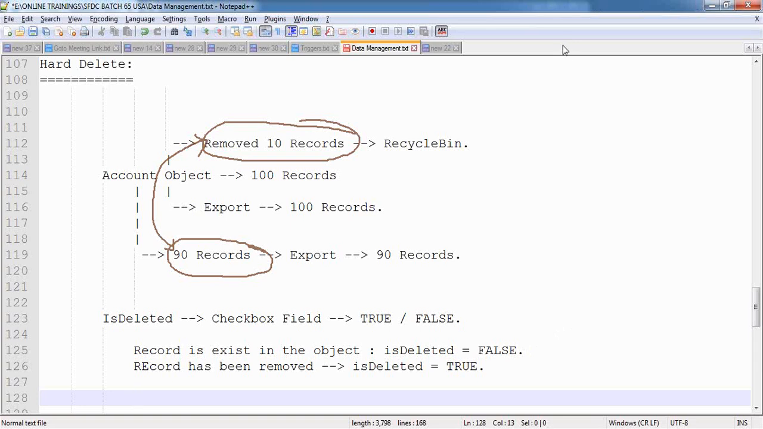So whenever we export the records, it will fetch only those records whose IsDeleted field value equals to true. Sorry, false. That means it will get only those records available inside the object whose IsDeleted field value equals to false. That means the record is not a deleted one. Suppose when you click on the recycle bin, it will collect only those records whose IsDeleted field value equals to true. That means IsDeleted equals true means the record is a deleted one. So only the deleted records will be visible upon clicking the recycle bin.